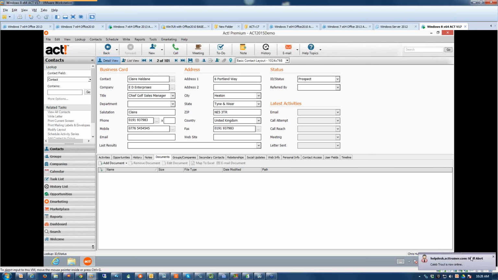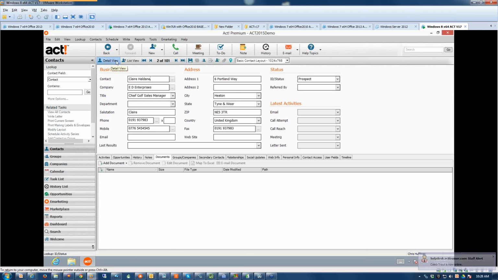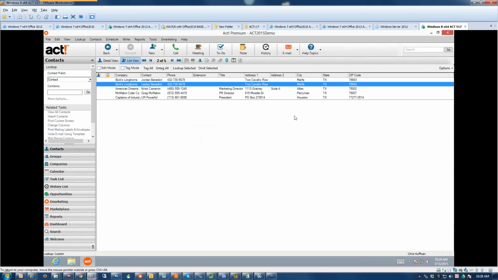I showed you that if I right-click on a field, I can do lookup. We looked up prospect the first time, and we saw 101 of them. Let's say we want to see all prospects that are in Texas. So now I'm going to go to the state field, right-click and choose lookup. Type in TX for Texas, and in this case, we're going to narrow the lookup. Narrow the lookup means start with the 101 people we started with and just show me the ones from Texas. And so now we have 5 that are both prospects and from Texas.